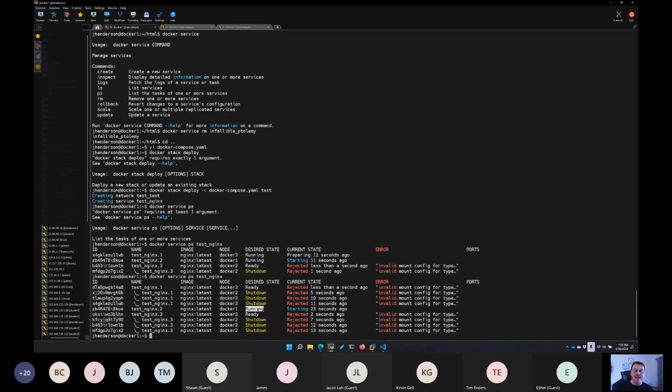Does anybody want to guess why Docker 1 is working, but Docker 2 and 3 are not? Is anybody familiar with what I did that was a no-no? I'll give you just a second. I'm curious if anybody spotted what I did. Looking in chat. Nobody's in chat.